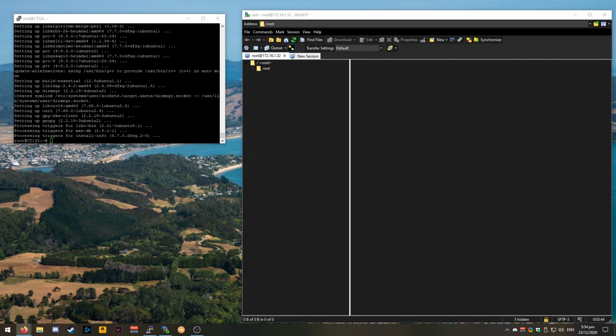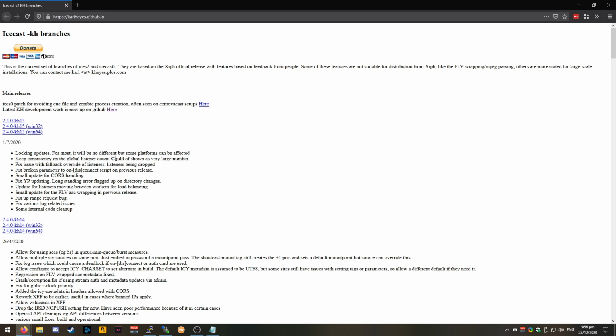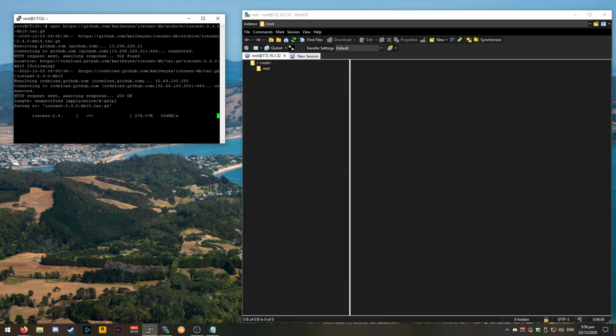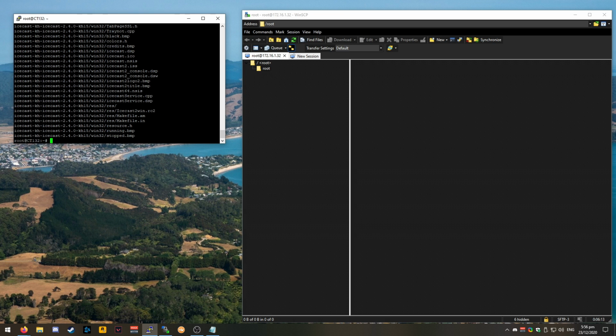Next up, we just need to get the latest version of Icecast. At the time of this video and writing the blog, this is the latest version, 2.4.0 KH15. So to make sure you have the latest version, you can right-click and copy this link and write wget and paste the link. But this link and command will also be in the tutorial as well. Next, we need to extract it, using this command here. And then finally, we need to change to the directory. So write icecast and push tab, and it will auto-complete to the directory.